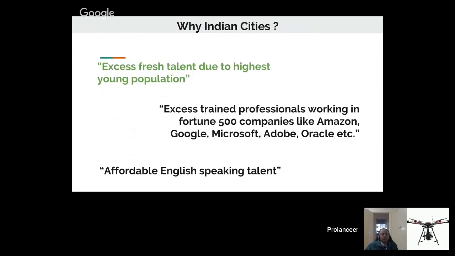Why Indian cities are a good option for outsourcing. One of the reasons is that there is a lot of talent in India, and companies like Amazon, Google, Microsoft, Adobe, or Oracle have been here for more than 20 years. If we take Bangalore, IBM, HP, and Oracle have huge offices and have been here for a very long time. So those people are already trained, and there is not going to be a big communication gap while sharing your requirements.